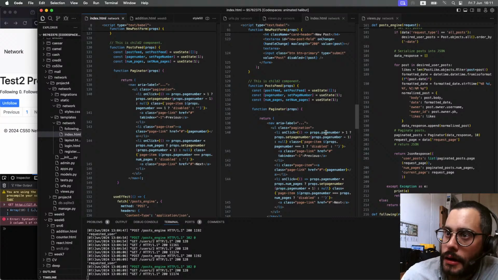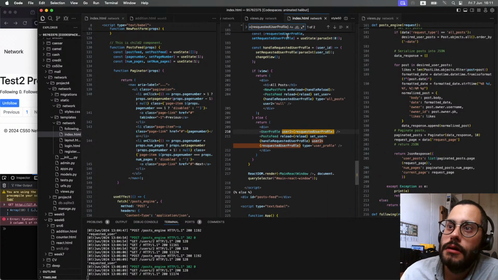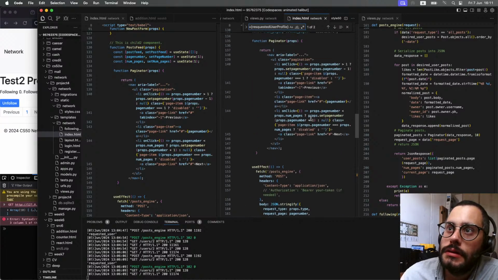Okay. Now I'm looking for a function that'll set the page number. So I'm looking for where are we using this function?